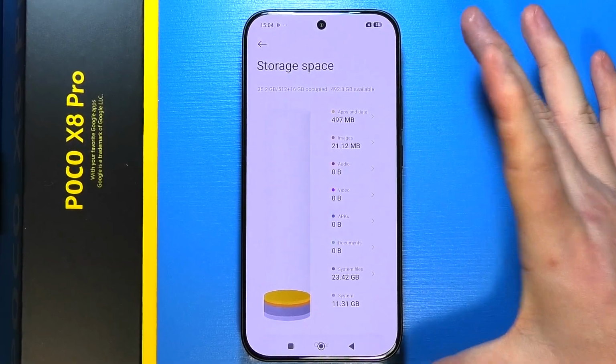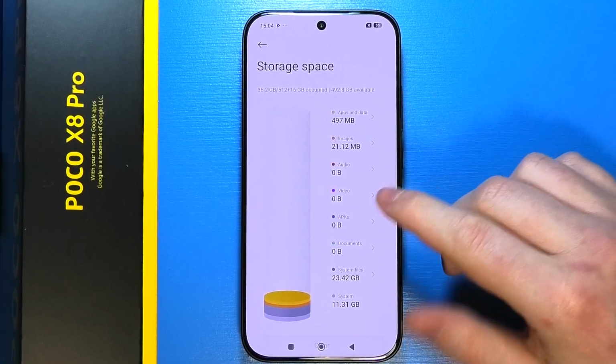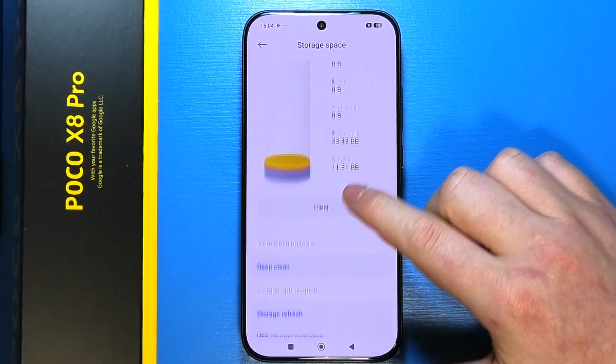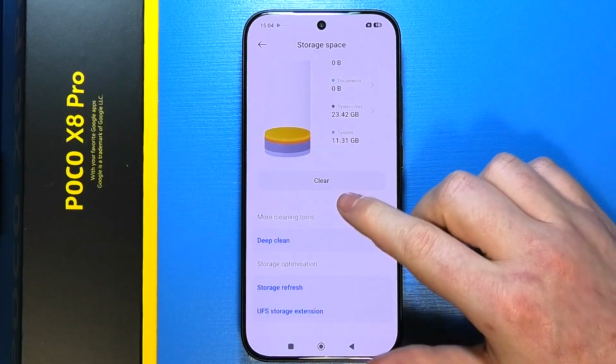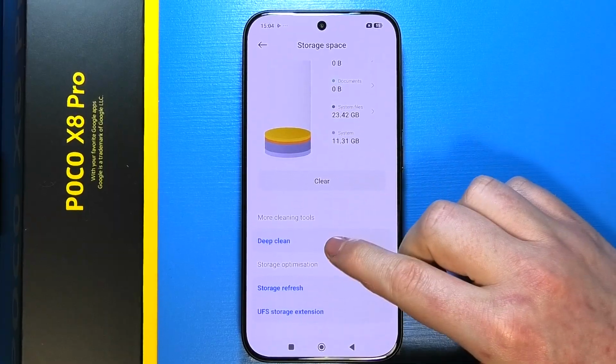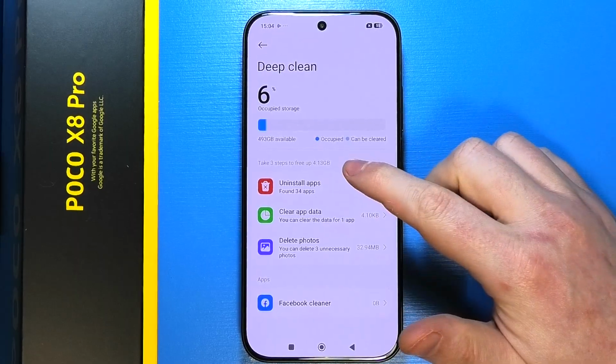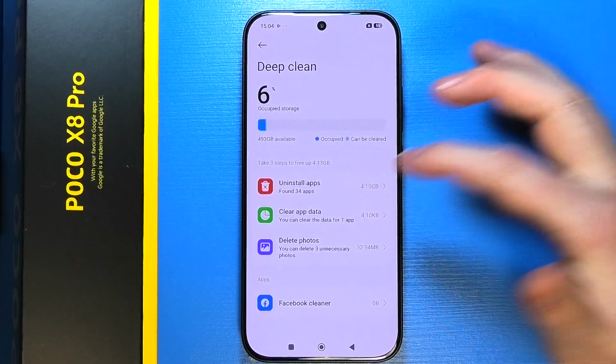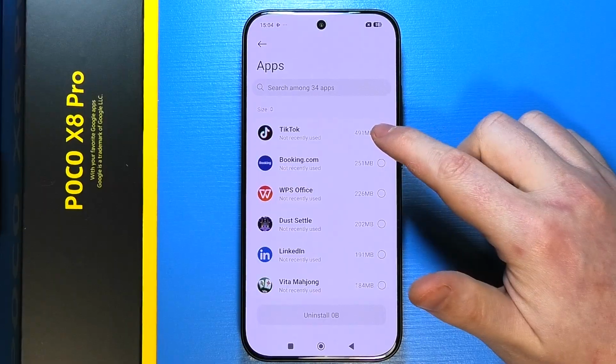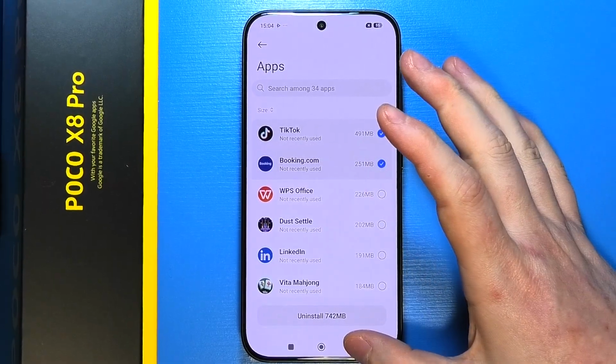So that is the basic way for cleaning your phone, and let me show you the options that make it more accessible. So here, if you scroll down, there's the option for deep clean. After selecting it, you will see options like uninstall apps, which I've mentioned before. That way you'll be able to check all of the apps and remove them if you like.